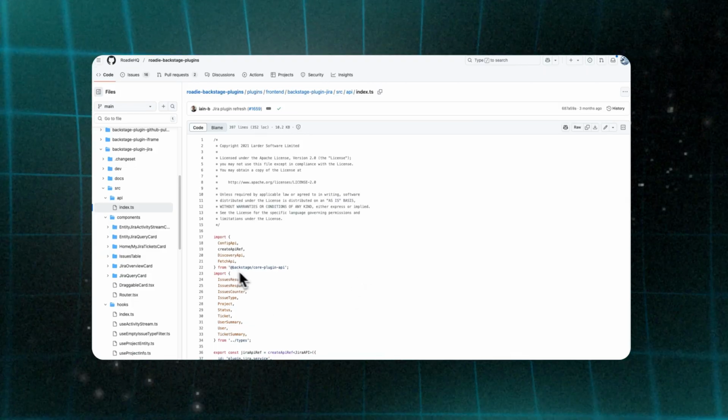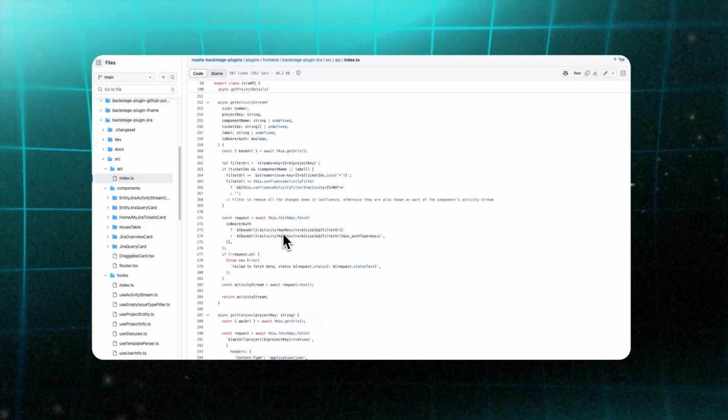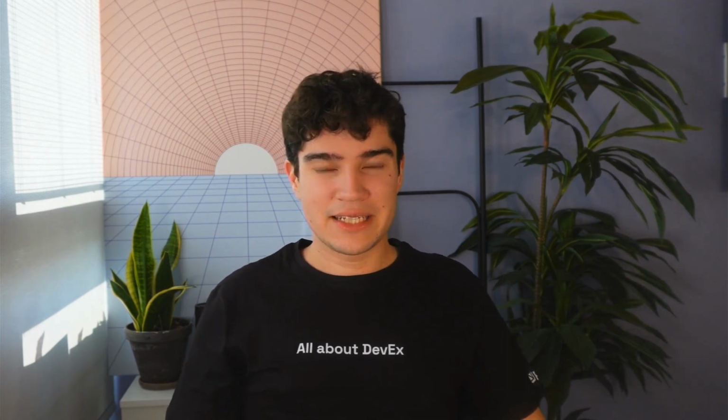For example, the Jira community plugin that consists of dozens of files and hundreds of lines of code can be drastically simplified into few lines of code with our plugin SDK. The plugin SDK uses 4 engine pillars you should know about.